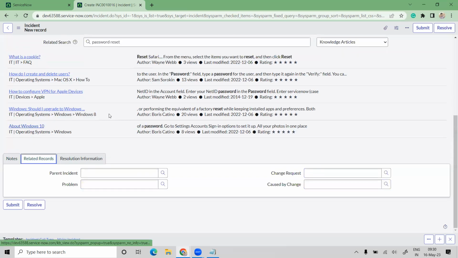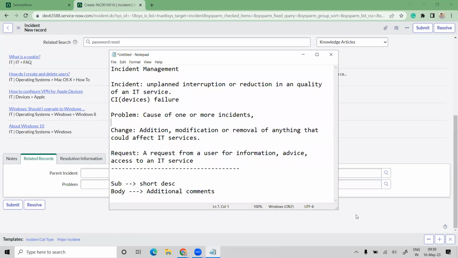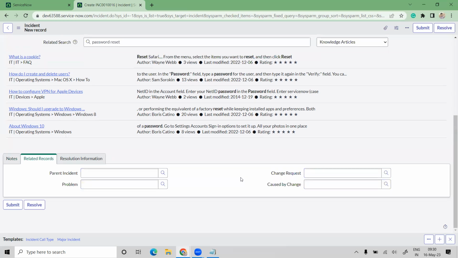And let me go with related records. Okay, so I told you right, incident, problem, change and everything is interlinked, not the request, problem and change. So if there is any parent incident available for this, then I can go with the parent incident. Or else if there is any problem or change request or anything caused by change, if there is anything related to this, then I can add these things and go ahead.